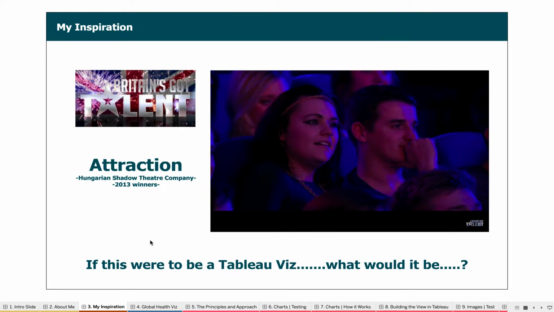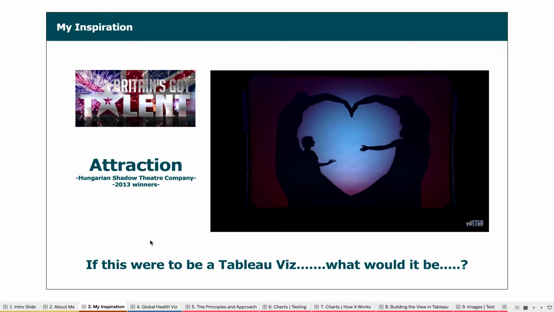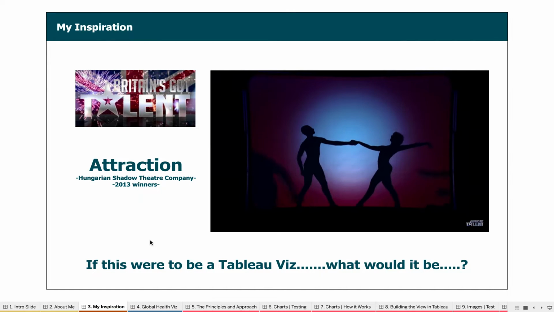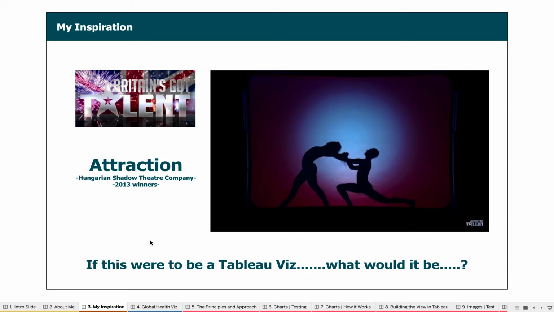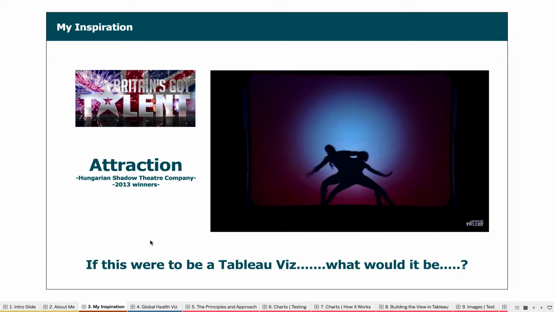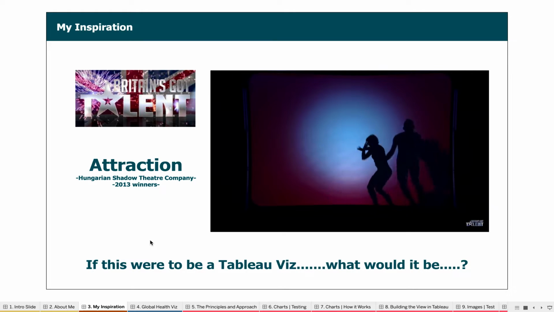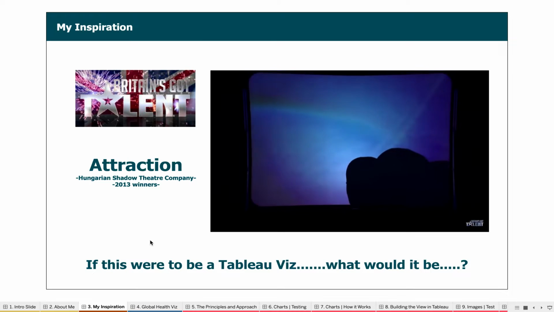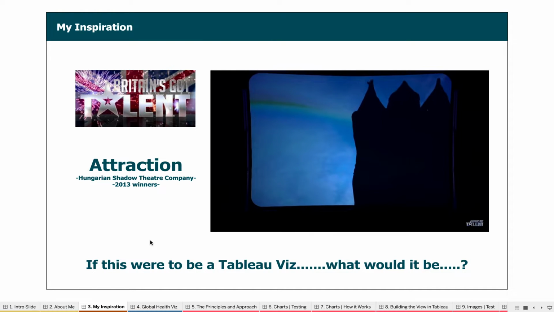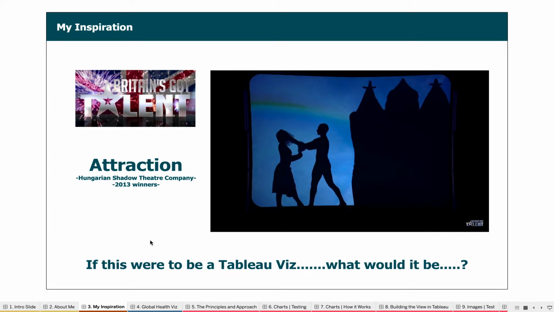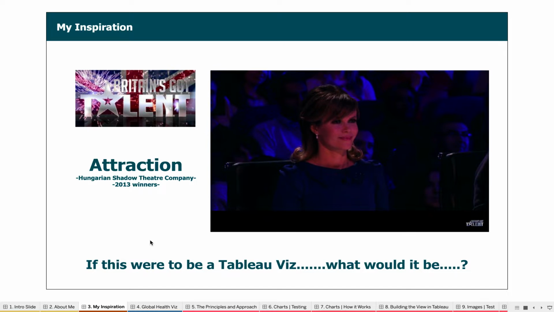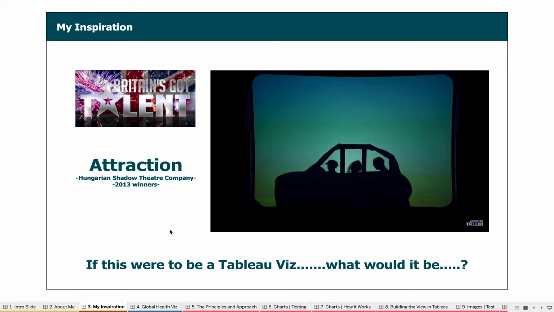Earlier on this year, I remembered this Attraction performance, and I kept asking myself the question: if this were to be a Tableau Viz, what would it be? With a typical Viz, whether it's long form or sized for the screen, as a reader, you'll naturally scan it quickly, get an overall feel and impression, and then go back over the details. I wanted to create a Viz that was different. No scanning, no peeking at what was further down the screen. Something really simple, something really understated but surprising, just like Attraction was for me. So, let me now show you the Viz that I created.